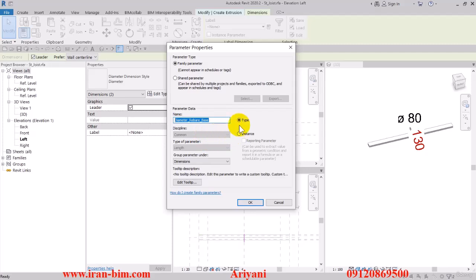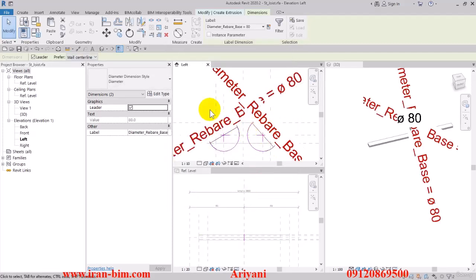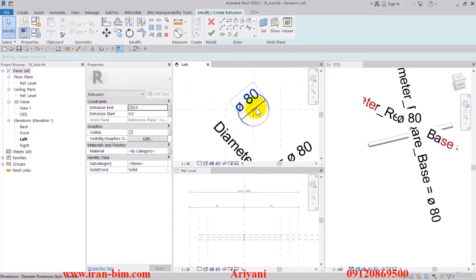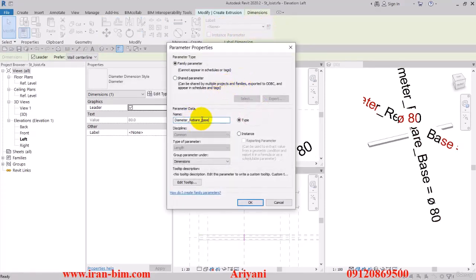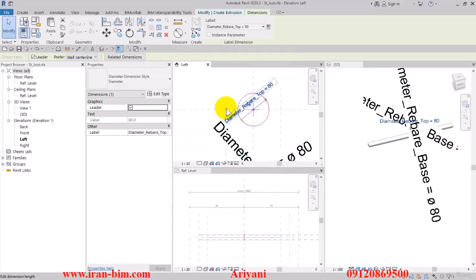All right. When we're done with that, I'll go here and select the one we have up here, and then I'll open up the parameter properties again, and this time I'll name this diameter_rebar_top. Put it under type and then OK.